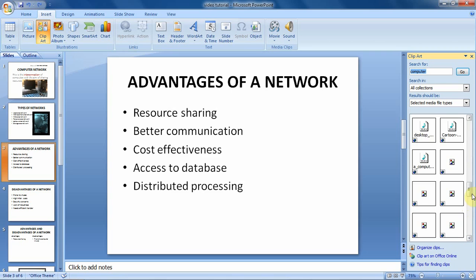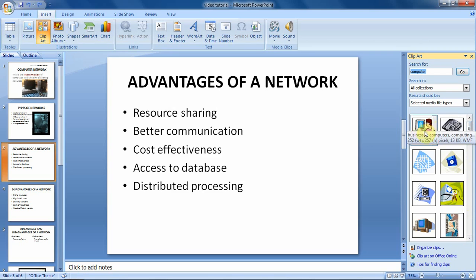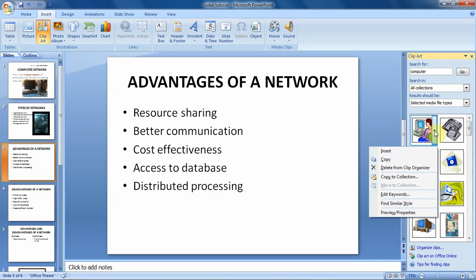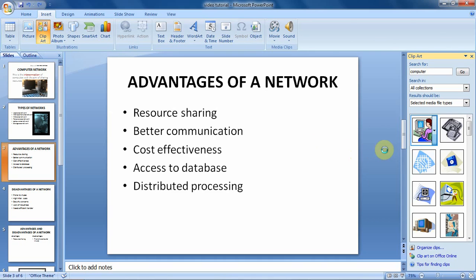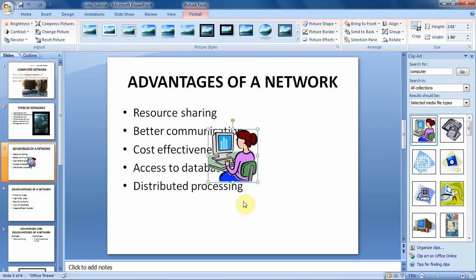So if you don't want those, you just go back. Let's assume this is the image we want. I can just click on that scroll bar we see there. Then I just click to insert the image, or copy the image and paste. But the simplest one is just to click the insert option. Then the clip art image is inserted into your slide.